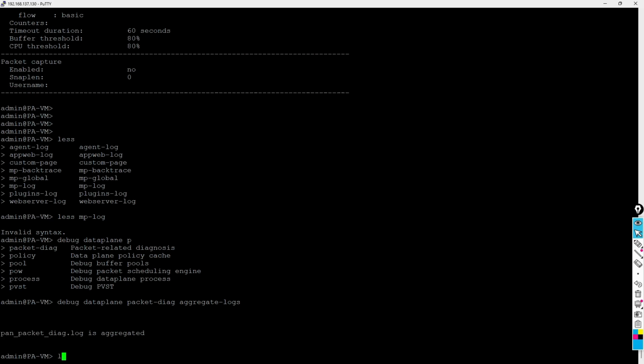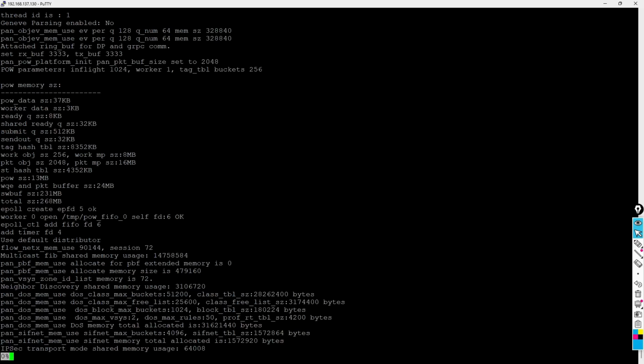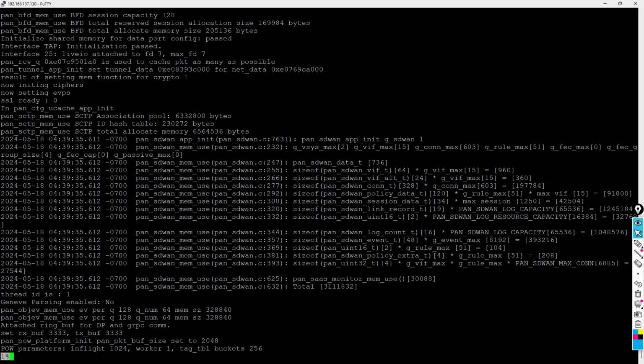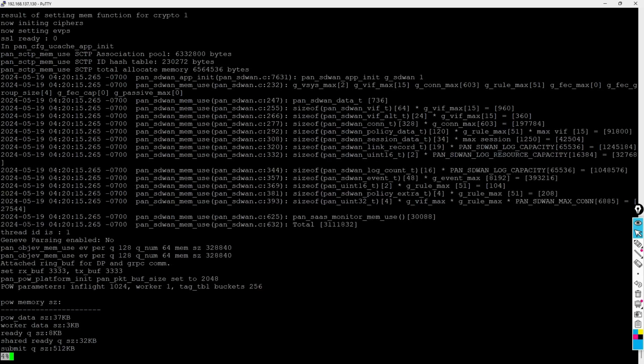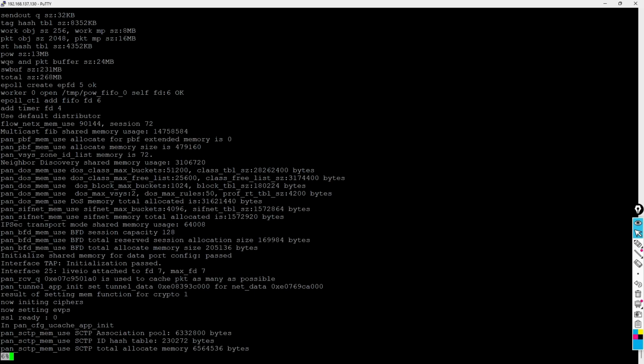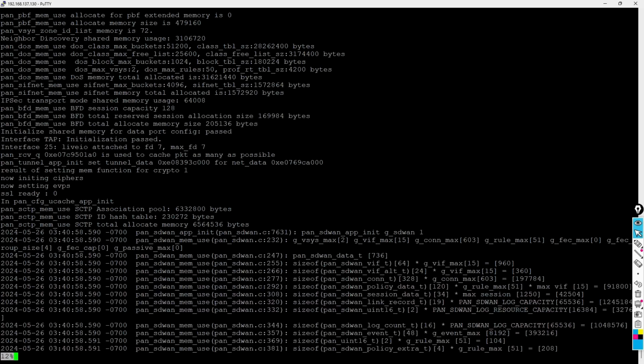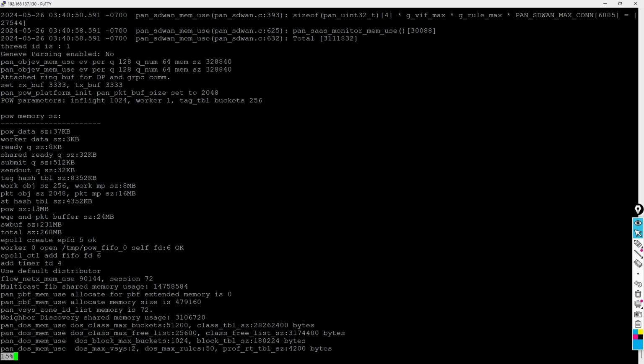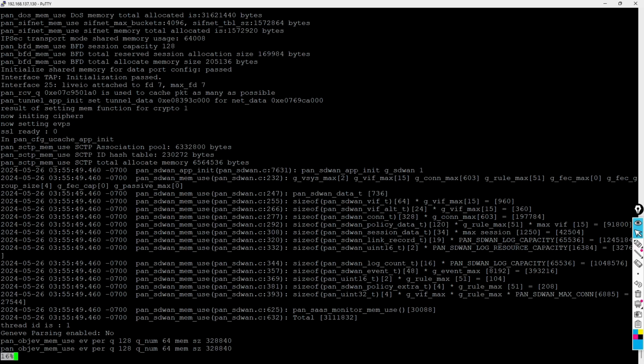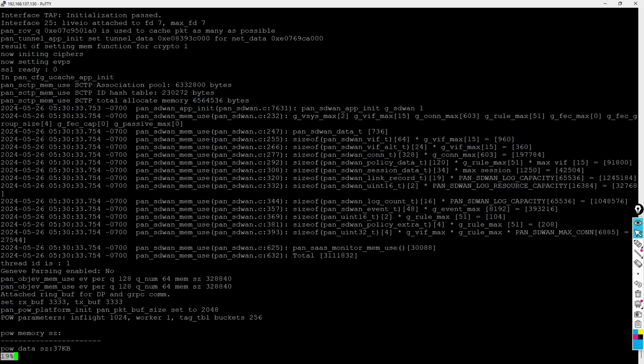So I will do less. That's basically stored inside our MP log. So MP log, and then I will copy this file name and paste it here. Hit enter. So now it is just traversing all the files one by one. You can keep looking at the large file size, and keep checking for source as 20.20.20.20 and destination as 200.200.200.200. You have to be very precise when looking at these logs.